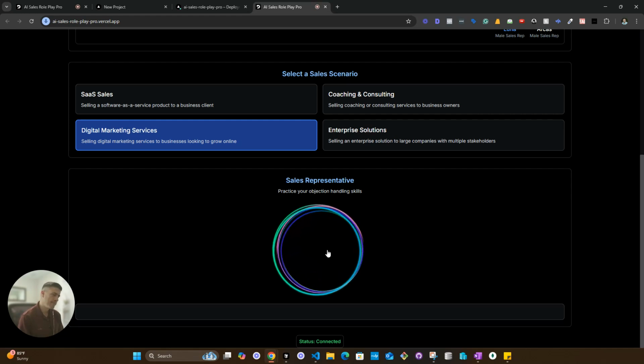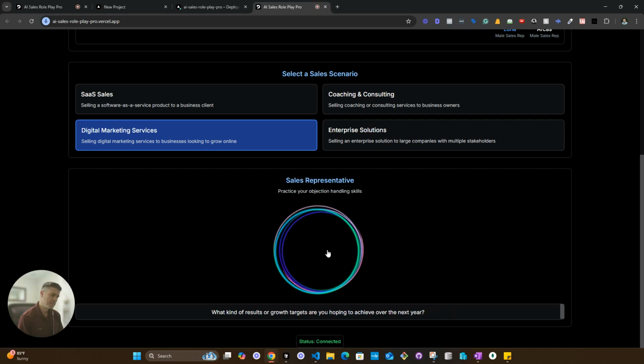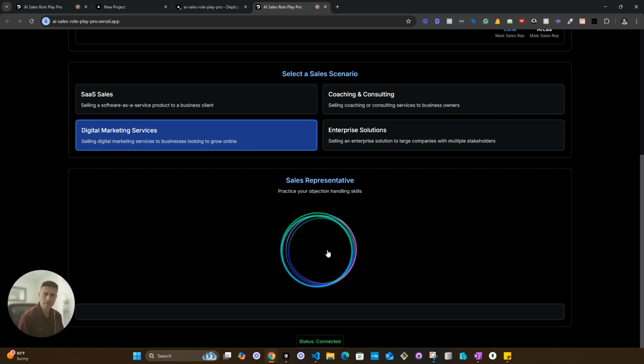That sounds like a great opportunity to expand your business. It's fantastic that you've already had sustained success through referrals. To help increase your phone calls, we could explore strategies like local SEO to make sure your business is more visible in your local area when people search for tree services online. What kind of results or growth targets are you hoping to achieve over the next year? I don't know, probably 30 to 50% over the year.